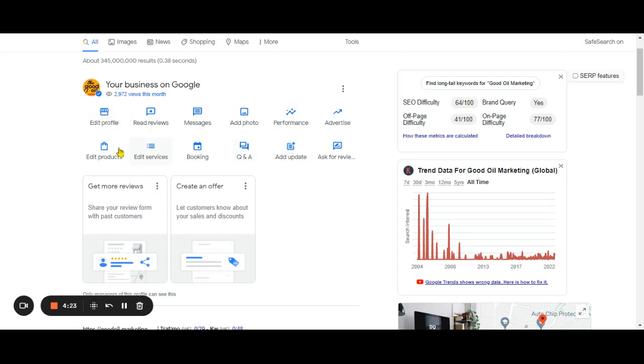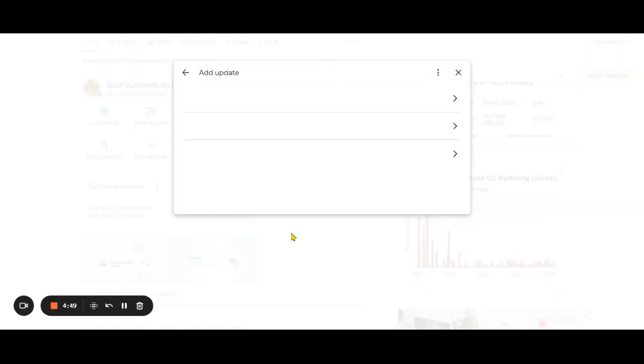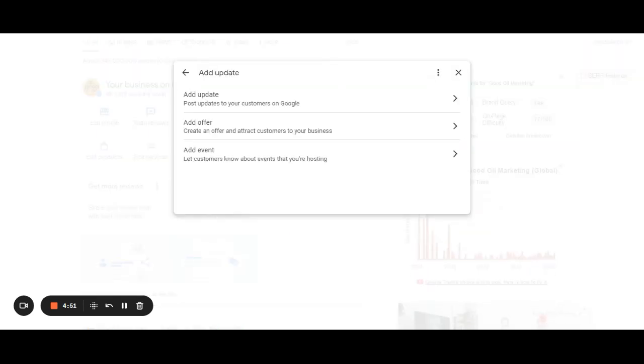Up here, we've got 12 different options. Most of them you will know. There are a few changes. So probably the most important change is, well, there's two biggies that I can see. One is add update. Now that used to be called posts. Now it's called add update. If you've seen Google Business Profile listings on mobile, you'll know that they're called updates. So that makes sense. So if you click on add update, that gives you pretty much what you had before, but with a different format.